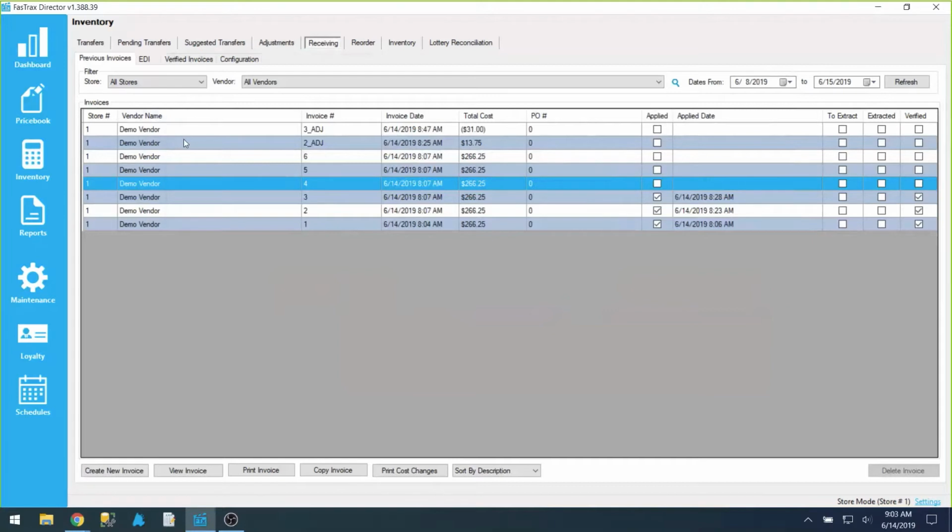Now, I would want to verify that in some way to make sure that, yes, that quantity that I just applied to my inventory is indeed correct. And to do that, you have to utilize either the Windows handheld or the Android handheld. And there's an invoice verification module within those. So let me show you what that looks like. Let me get connected to a handheld here.